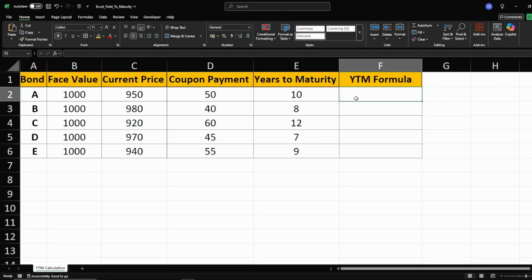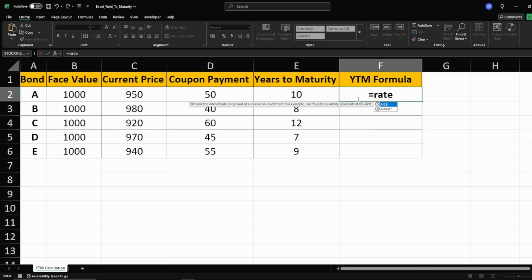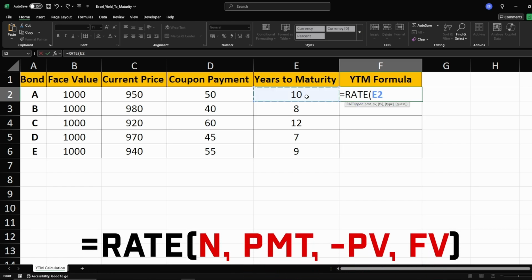Hey everyone! In this video, I'll show you how to calculate yield to maturity in Excel. To calculate yield to maturity in Excel, we use the rate function. First, we select the number of years until maturity. Next, we select the annual coupon payment the bond pays.